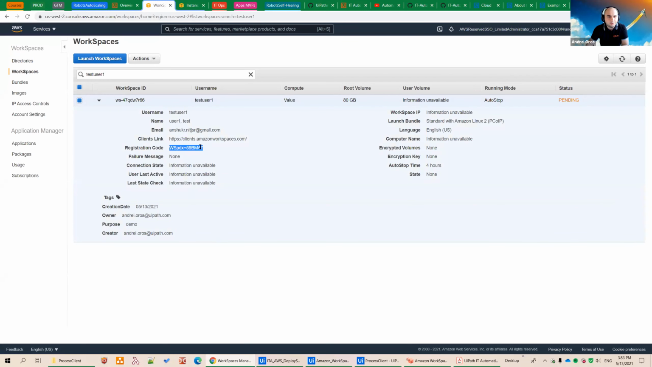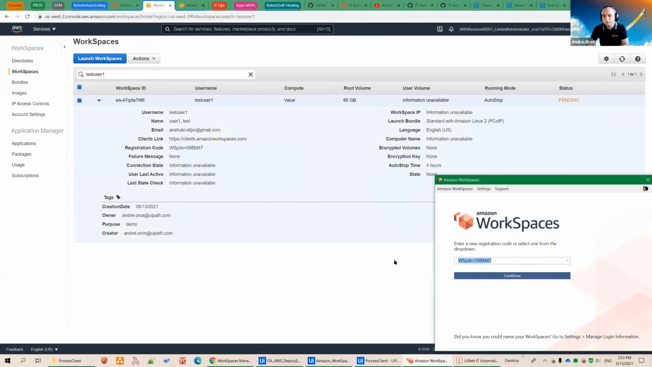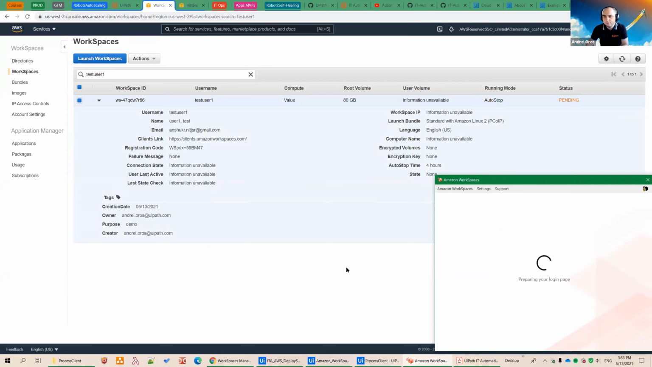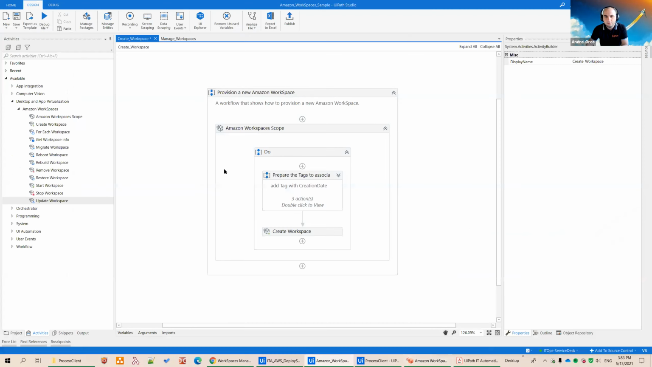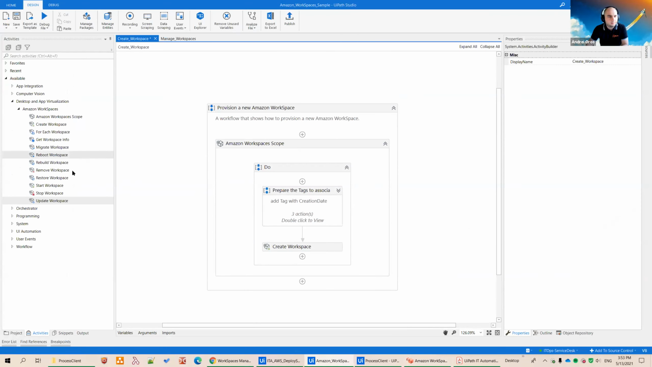This is the registration code. So when it is ready, I will be able to connect to it with the Amazon Workspaces client with my user credentials. So it is as easy as that. Really powerful, simple to use, drag and drop. And what else can you do with these activities?